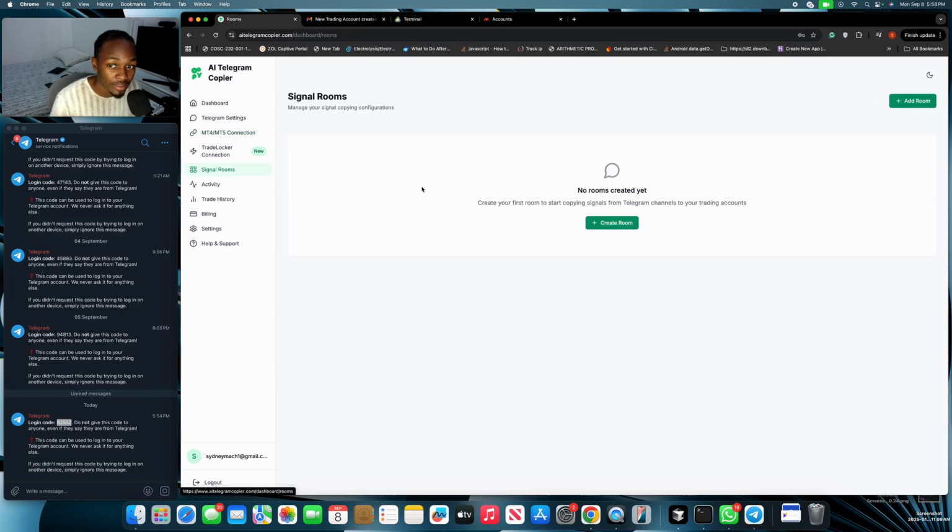And then the last step is to go to our signal rooms, right? And then I'm going to create a room. So a room essentially is just the thing that you configure where you're going to copy from and where you're going to copy to. Get it? Yep, I know you do.